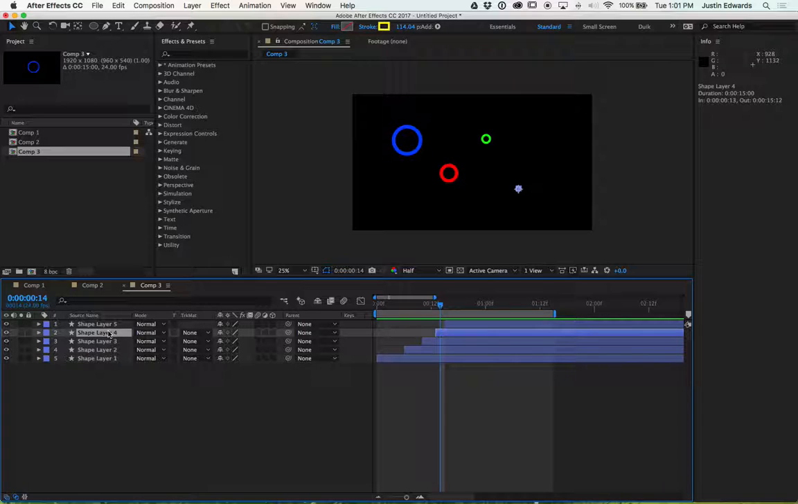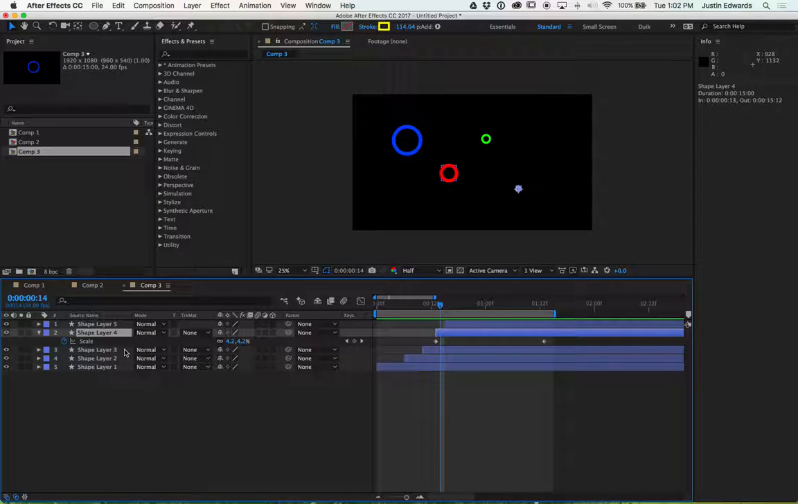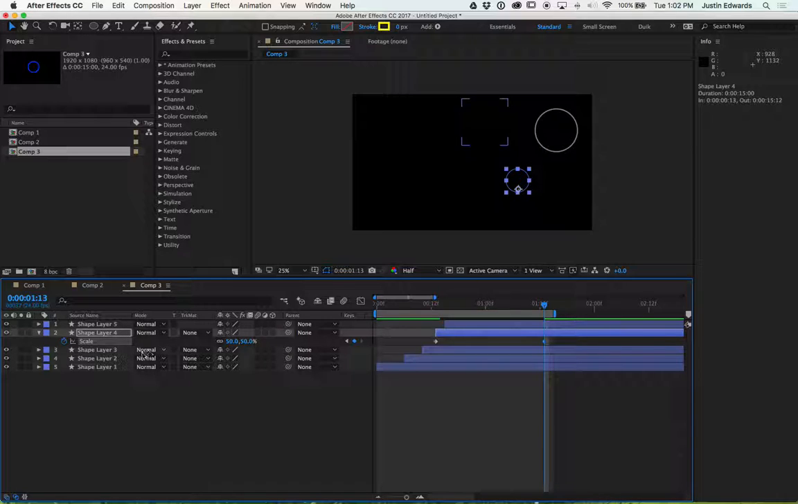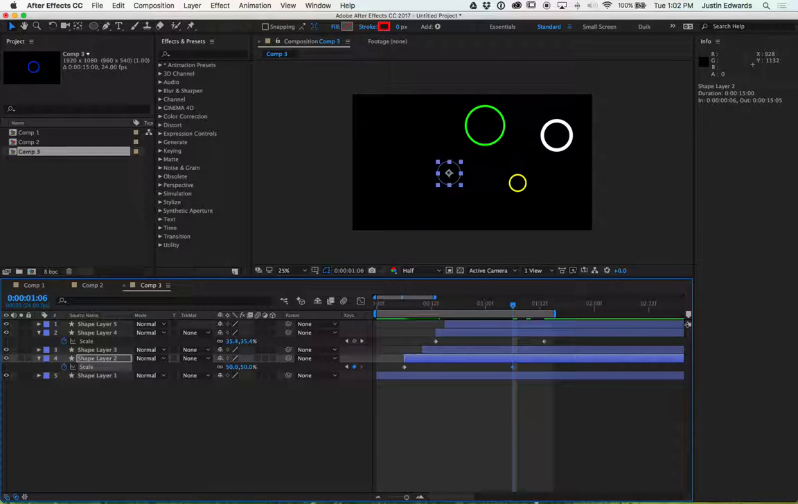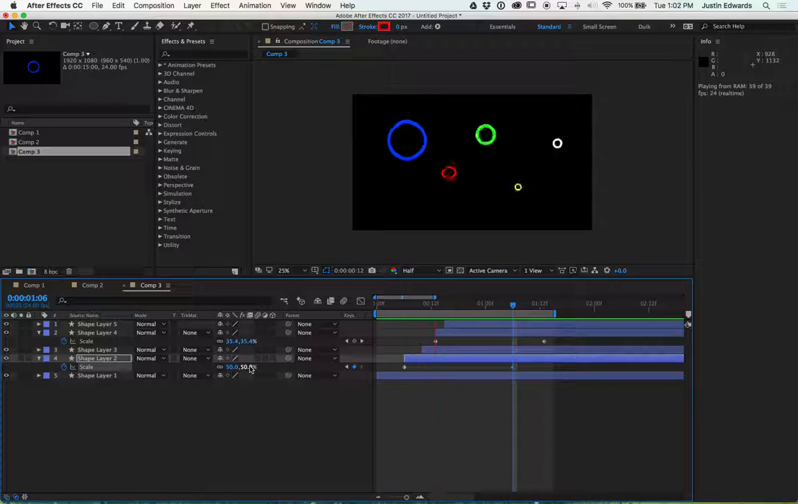I also like a variety of sizes. Right now they're all the same. They're all going from 0 to 100 in the scale. Maybe some of them should go 0 to 50. They'll be like little smaller fireworks. So go into your scale keyframes and make the last one 50 instead of 100. And you can just kind of go to town and cover the entire screen with a ton of fireworks like that.